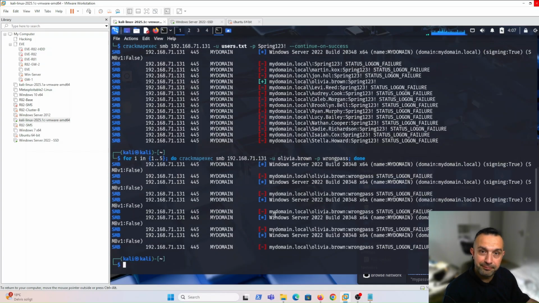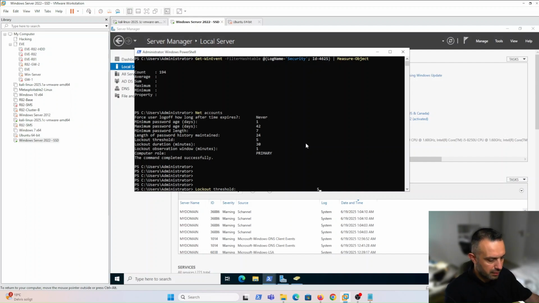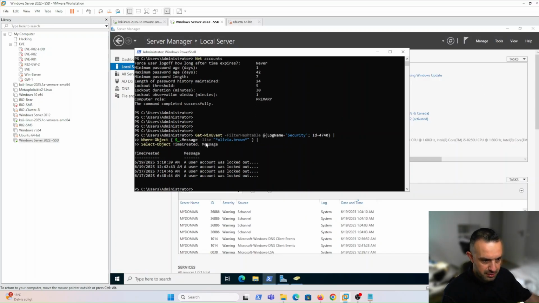Now the account is locked out, and we can use a PowerShell command to see that. It is not a command, it is maybe a small script. Let's run it here. Not this one. Let's grab it again and put it here. As you can see, this script checks if this user is locked out, and we can see the time is 1:11. So this user account was locked out. Now our user is locked out.